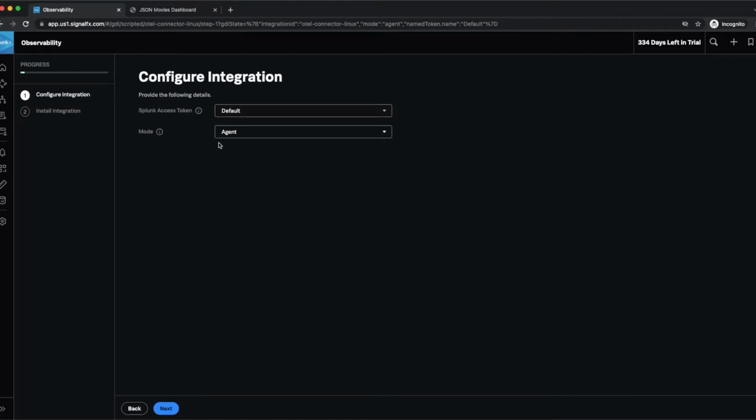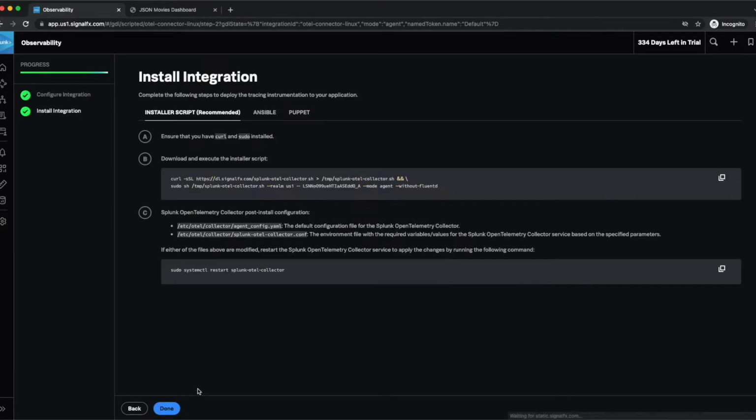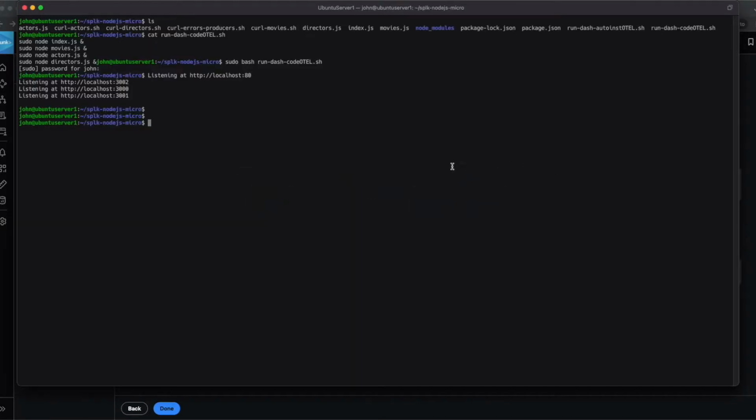So we'll go ahead and click add connection. We'll use our default access token and click next. And then what we're prompted with here is an installer script. We'll go ahead and copy that installer script. What this is going to do is install the Splunk OpenTelemetry collector. So we'll go back over to our server here.